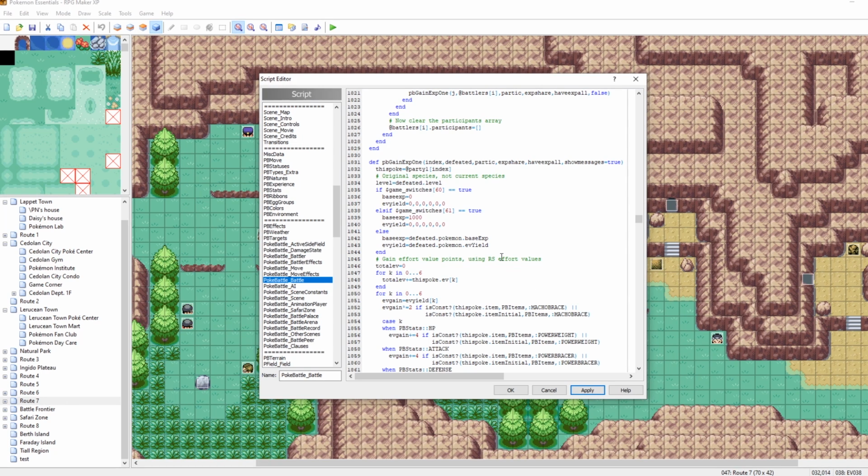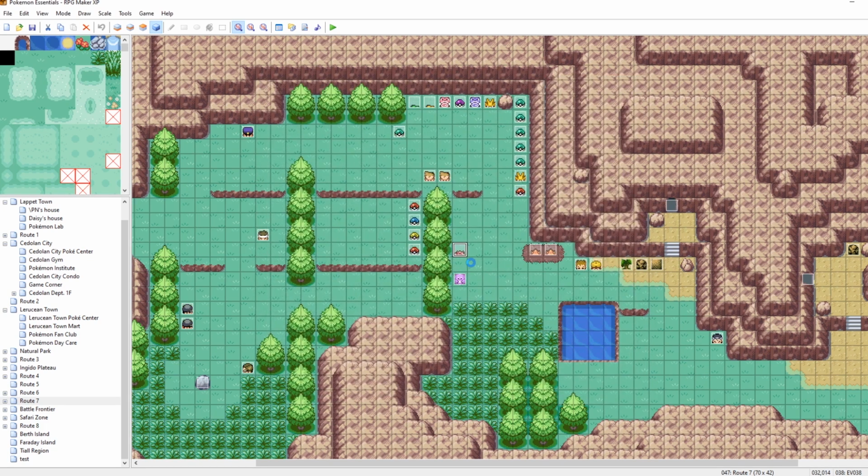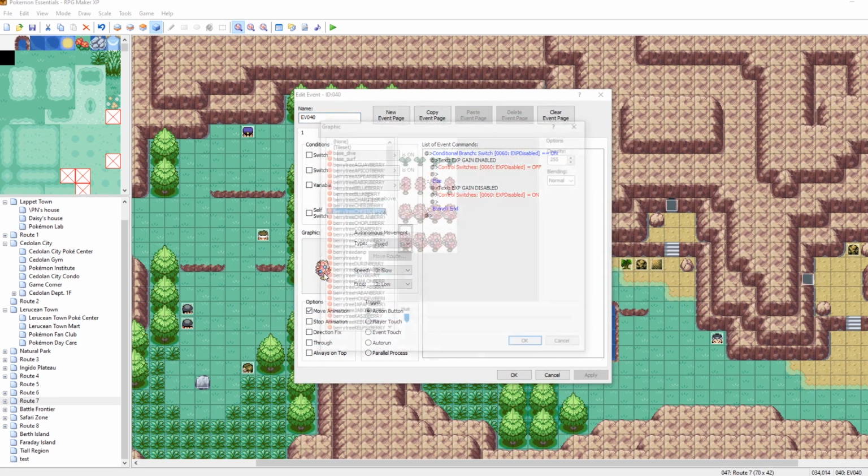That's incredible. You know what? Just to prove a point, let's make it 2,000. Let's have a ton of experience from beating this Blissey. And then let's also give ourselves 50 health EVs from defeating the Blissey. That is fantastic, right? Now let's make a new event so we can toggle that on and off.